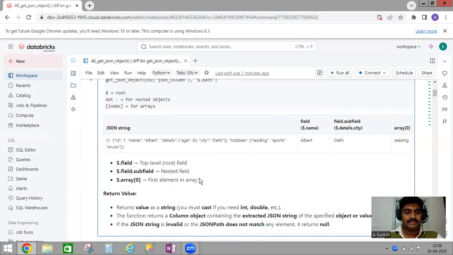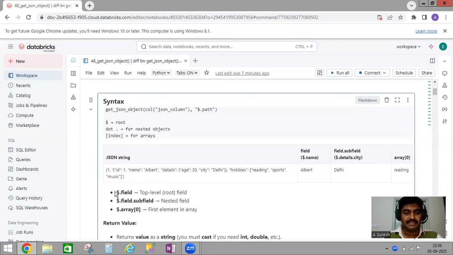Okay, so next, if you see in detail further, so here, whatever is given as $.field, that means top level. Top level means root. Next, $.field.subfield, that is a nested field. Next, $.array[0], so that is the first element in the array. Same thing I explained here.